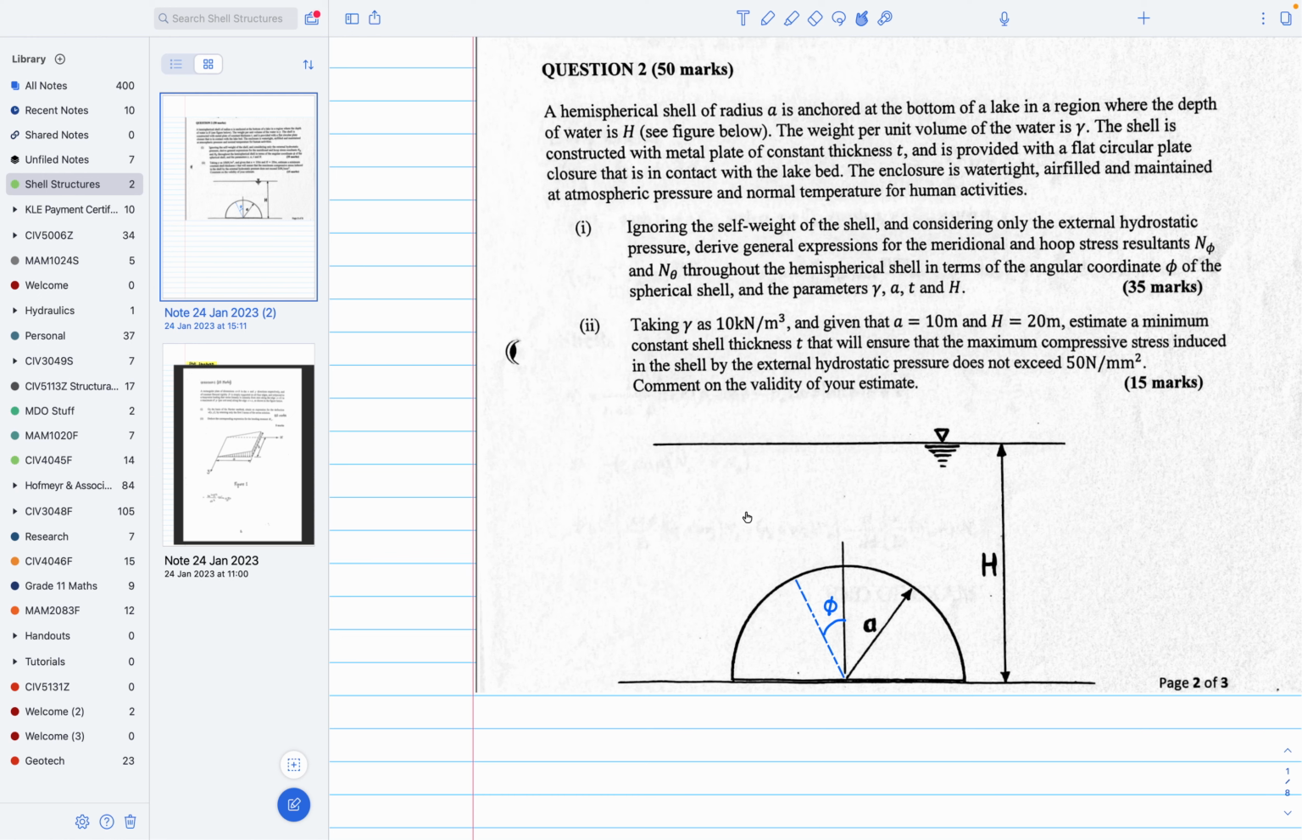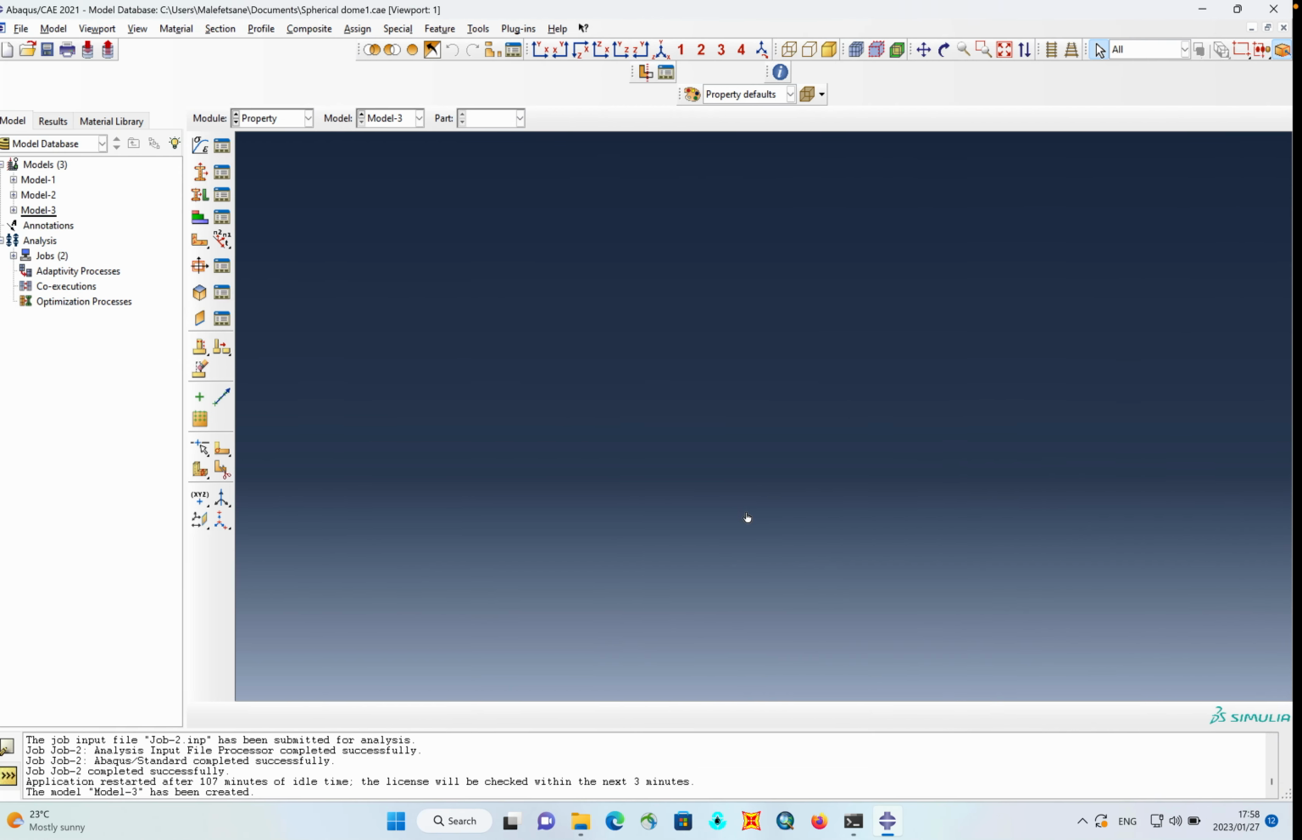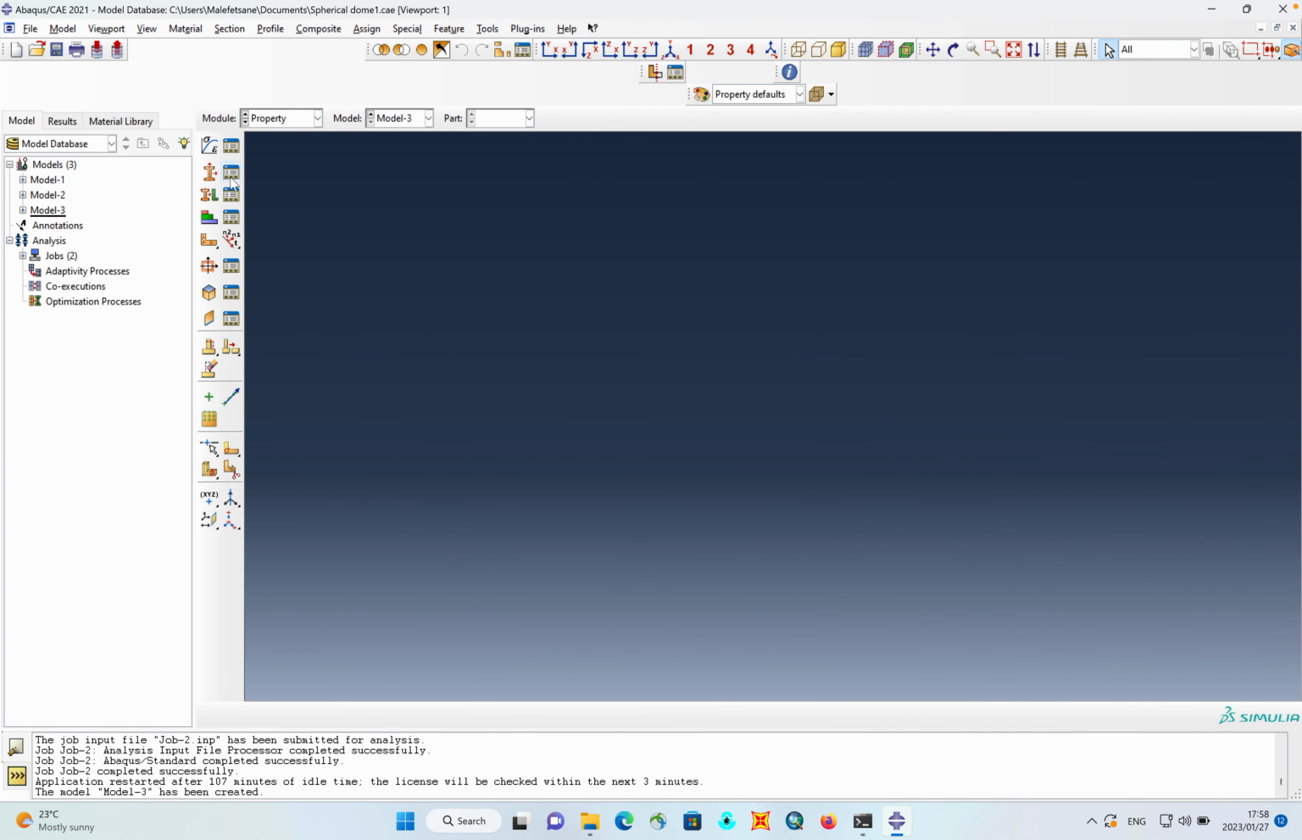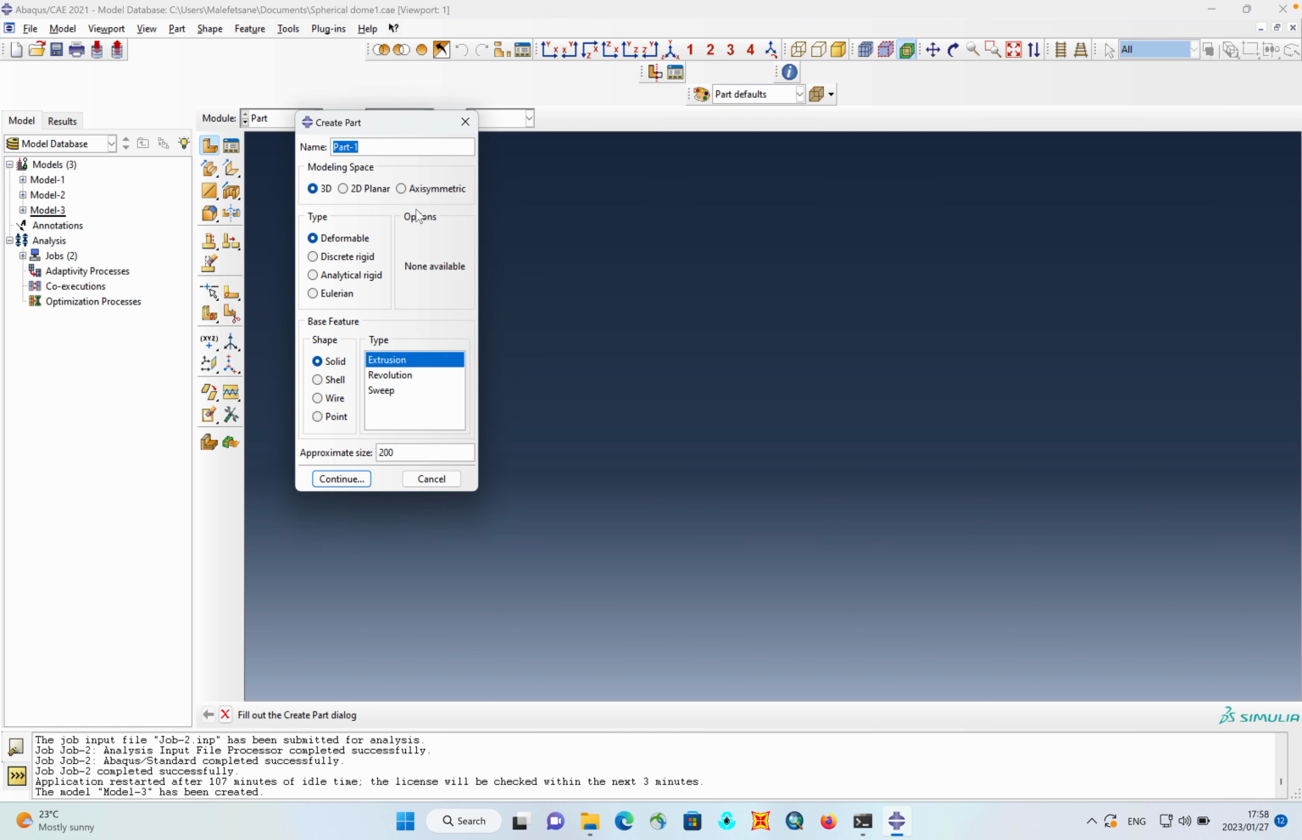So now let's start without further ado. Basically we're going to start first with drawing our part. We're going to draw the part. Let's call it spherical dome, and just make it spherical dome.